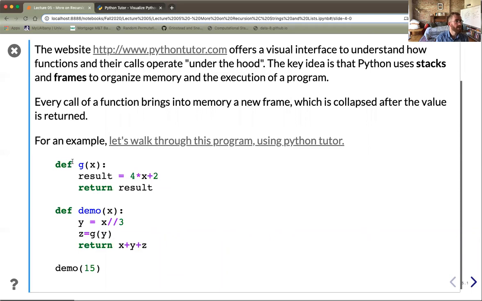So these are 2 definitions, which Python just takes into memory. It doesn't actually evaluate them until the functions are called. That's what finally happens in this third unindented line, these being the first 2. So it calls demo of 15.